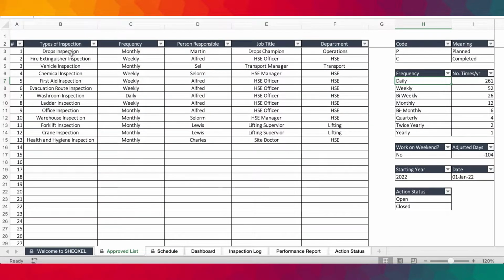All right, so you begin by providing a list of inspection programs, you set their frequencies, the person responsible, their job titles and departments. Now over here are some codes that you'll be utilizing in the inspection schedule. So P denotes planned, C denotes completed. Over here are the frequencies for those inspection programs. So here you have the number of times as per the frequency.